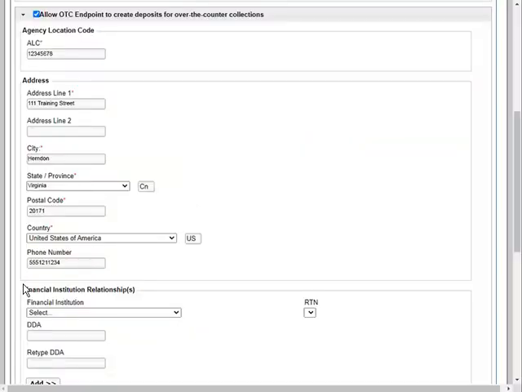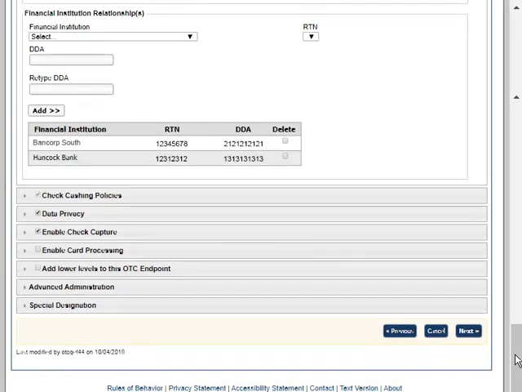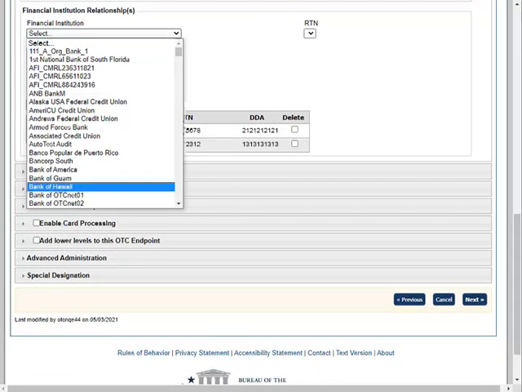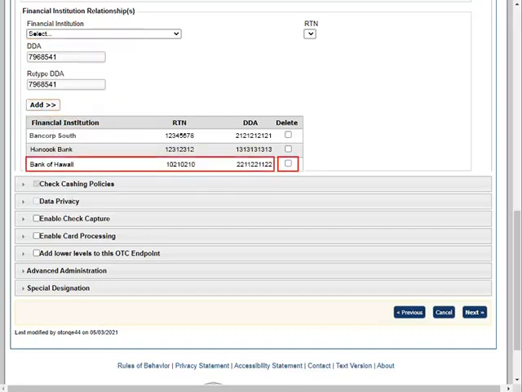If the deposit processing address needs to be updated, navigate to the Address section. Under the Financial Institution drop-down list, you can create another financial institution relationship. Enter the Demand Deposit Account, or DDA, retype DDA, and click Add. Click the Delete checkbox to delete a financial institution relationship.